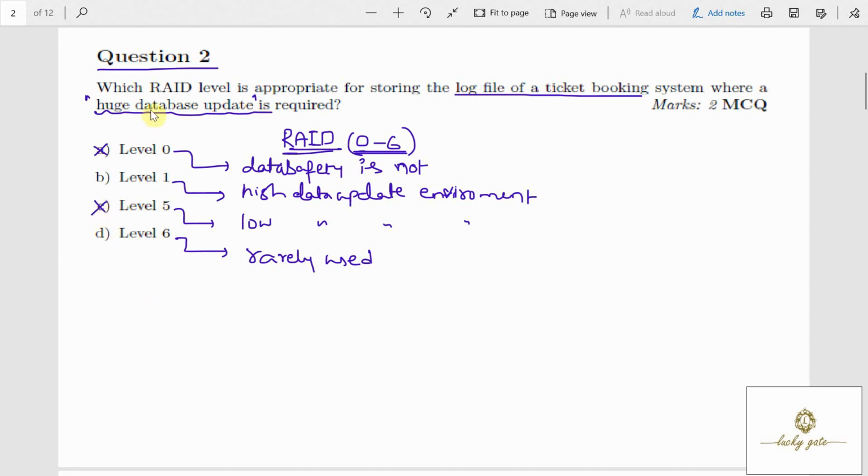But here it is clearly given that a huge database update is required. So level 5 is not the correct answer, and level 6 generally will not be used; it is used rarely for some different applications. So we go with level 1, and it is clear that level 1 is used in an environment where high database update is required. So the answer for question number 2 is option B.